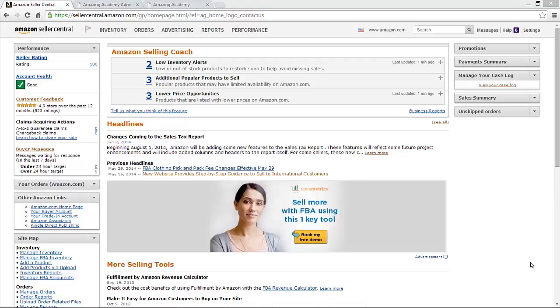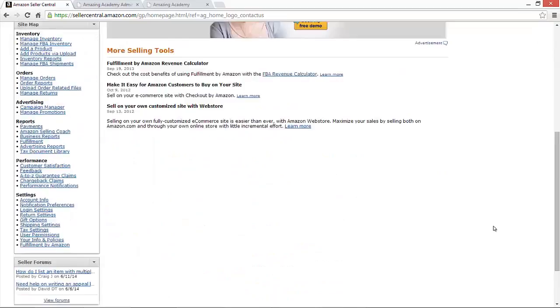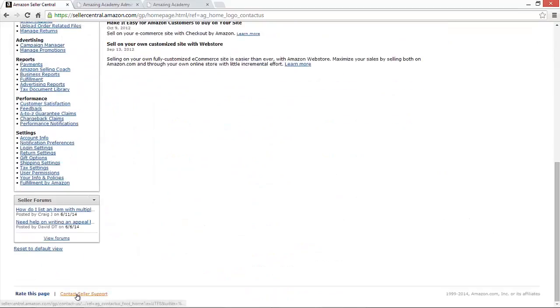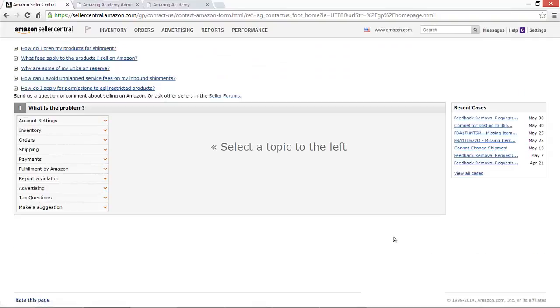Now, to contact seller support, you simply click on the Contact Seller Support button that you'll see on many of the screens here. It's not on the home page, but if you do scroll down to the bottom, you'll always see a Contact Seller Support link down there. And that'll bring you to the main Contact Seller Support page.